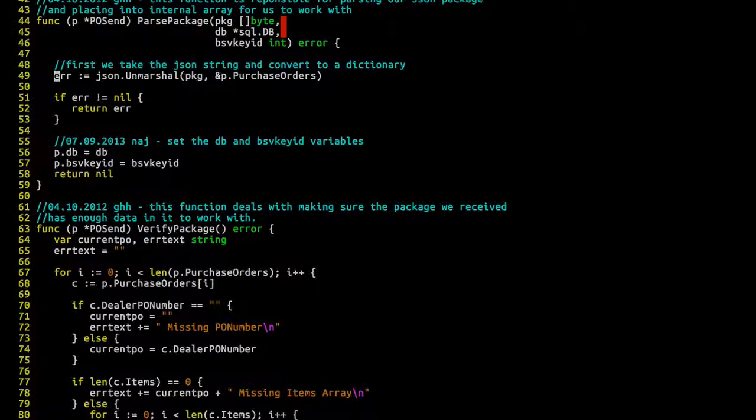Now, the first thing that happens on this parse package is it goes out and unmarshals. We're getting a JSON object, which in the case of them sending over a JSON object to us, is really just a string. It looks a lot like a get URL. It's got a lot of field names and values that are coming over to us, but we don't want to work with it in that string form.